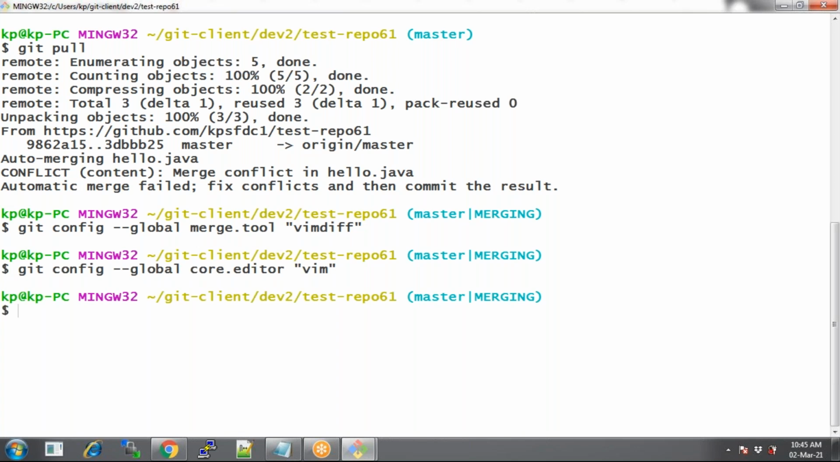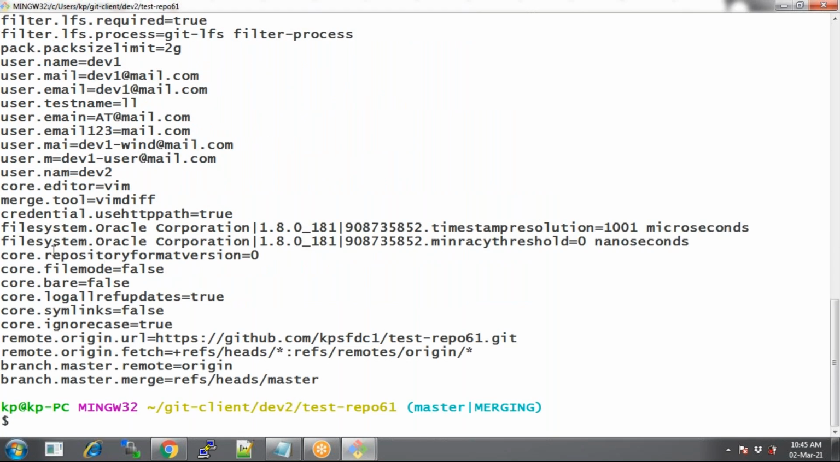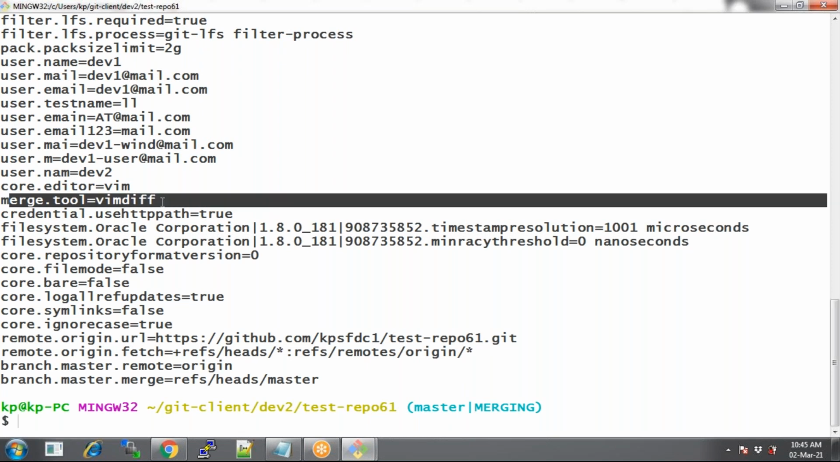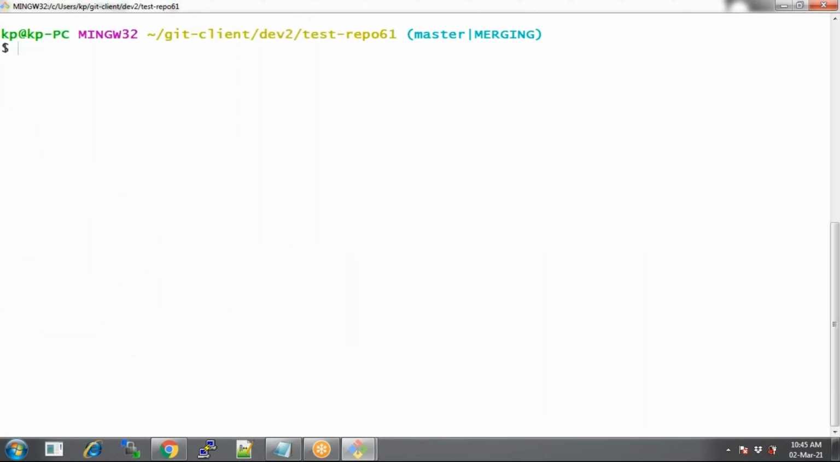Enter. So check the config list. What was the command? git config --list. Sorry, so where is it? core.editor and then merge.tool. These are the two attributes, two parameters. Now they have been set. Now we can try with.